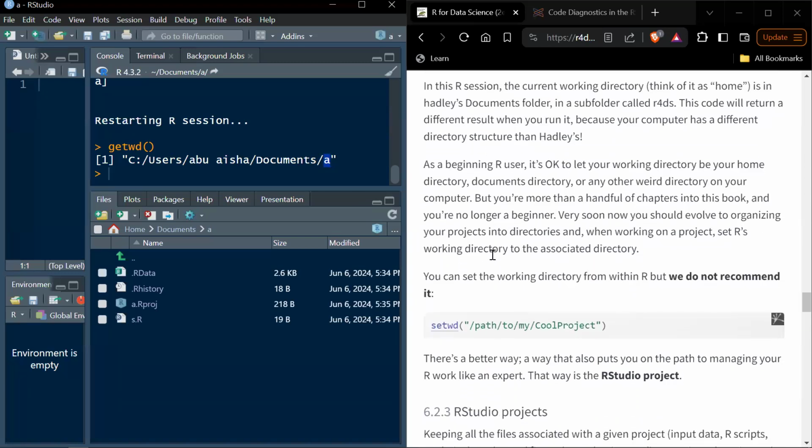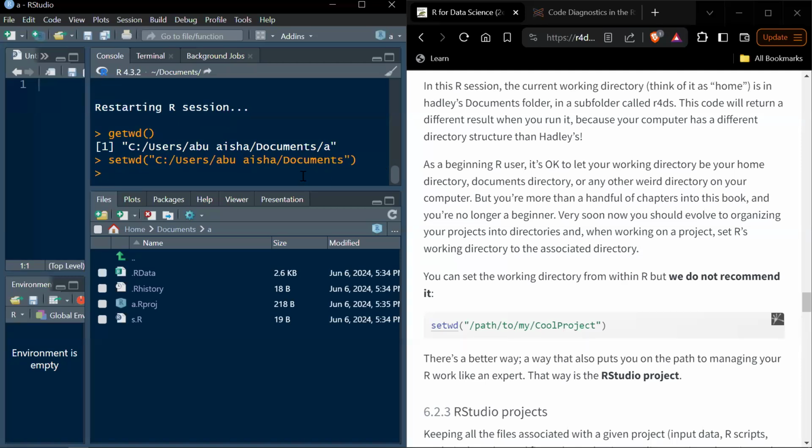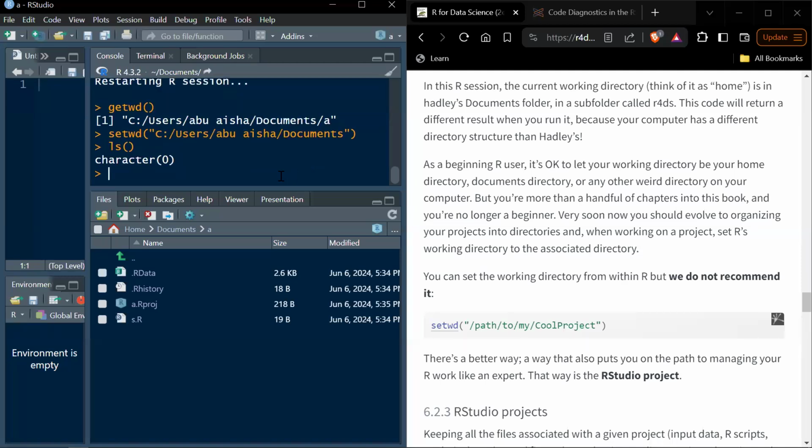And if you want to set your working directory, you can also do that if you have a particular file path. I have a file path here, so I can say set working directory. I hope this works, because I don't know. Instead of being under the A folder, it's going to be under Documents now. I don't know if this function works. Okay.